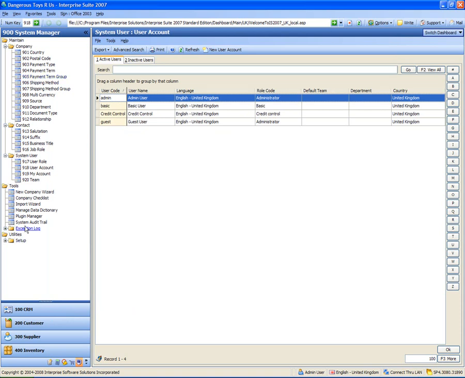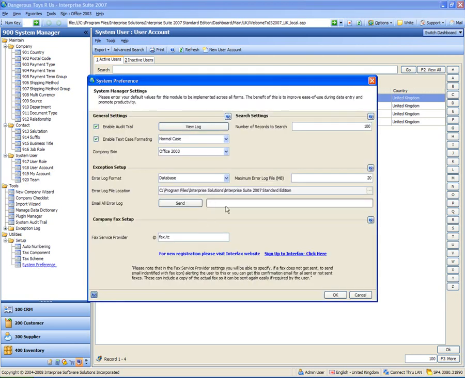Just going to go and have a quick look at the system preferences, which is down in setup and system preference. Now basically we also send faxes via our email client. Now we use Interfax, which is why fax.tc is populated in this field, but basically if you use a sort of electronic fax provider, they will give you what this little extension needs to be here, and all that happens is we send a fax via the email client and it just sends it to fax number at fax.tc. That then goes to Interfax, they look at what fax number precedes the at fax.tc and they'll then fax it out using their bank of faxes.